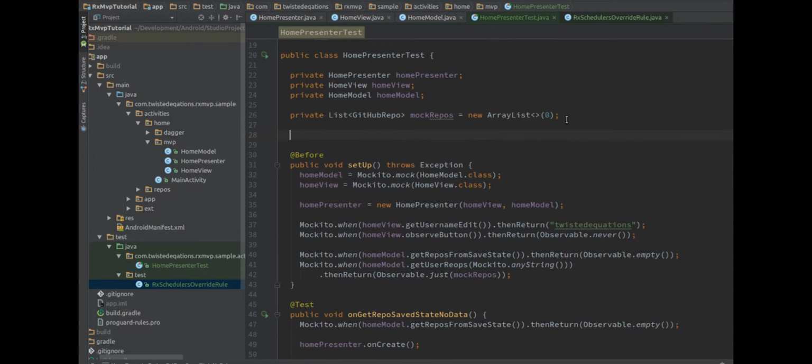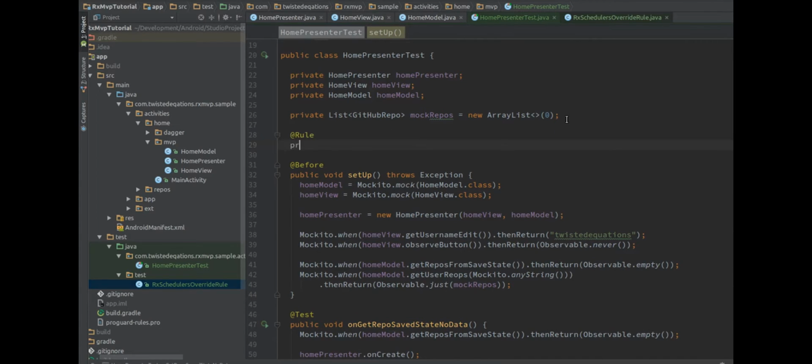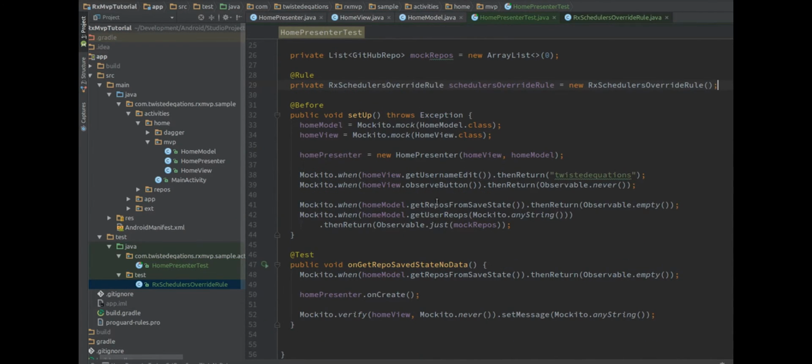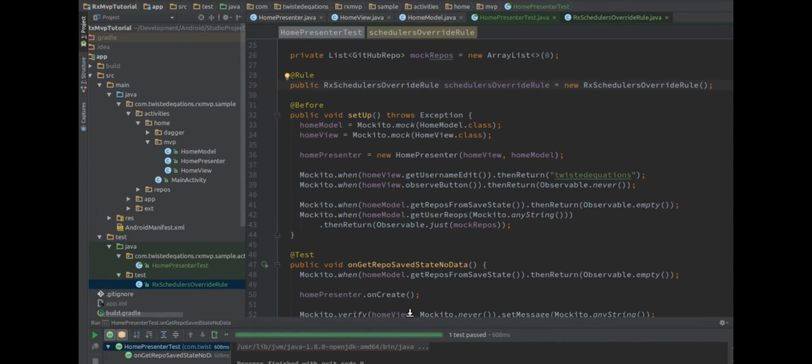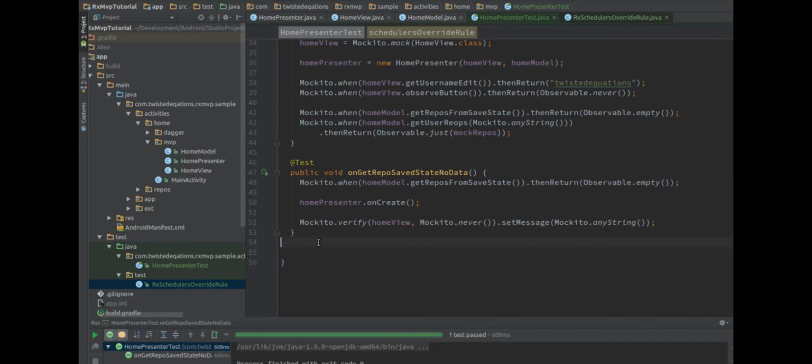of time. So let's create a rule, and we're going to say private Rx schedulers override rule, schedulers rule override rule equals new Rx schedulers override rule. And now if we run our test, it should work, because it must be public, because I'm an idiot. We'll run that again, and even though you can't see it, I'll just pull it up. Our test passes there. So that's great.